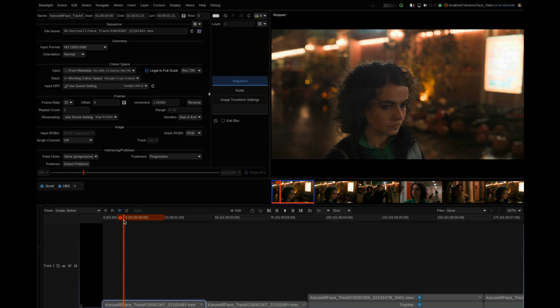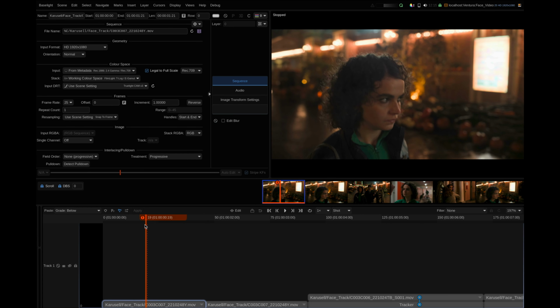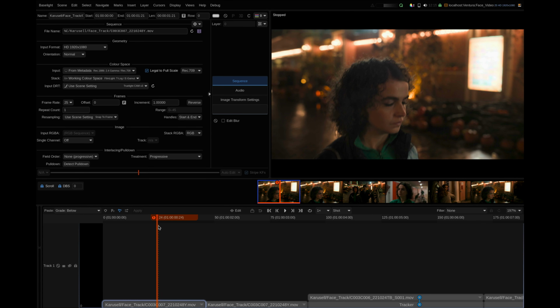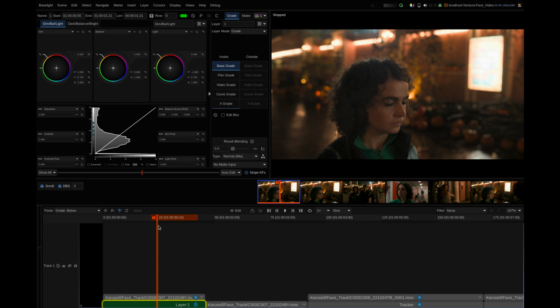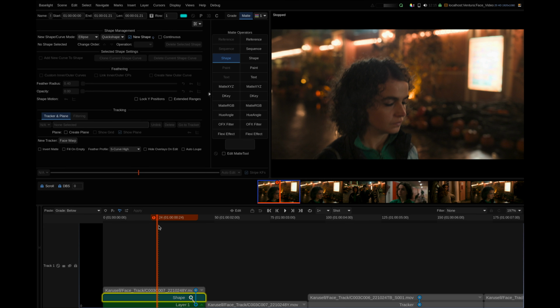We have a fairly simple shot here that I would like to apply some enhancement to, and I'm going to start by adding a grade layer and a shape operator. In the shape operator, we have a button called face warp, and the first action that we need to take when we want to do any face tracking is to detect the faces in the image, and this must be done before any shapes are added.